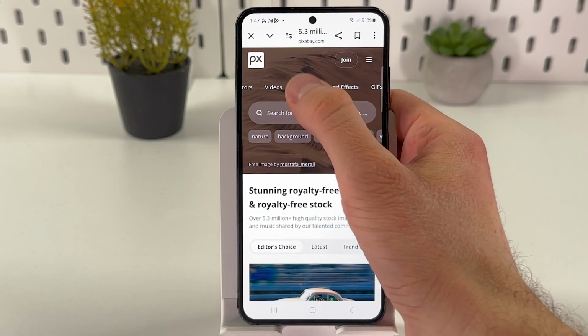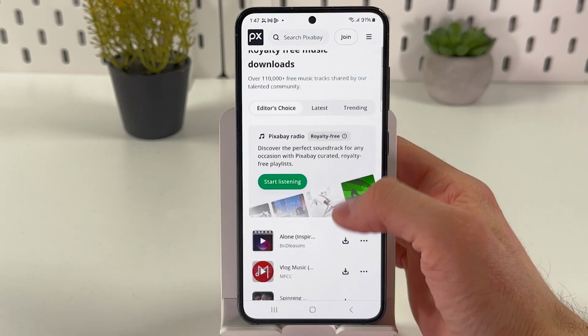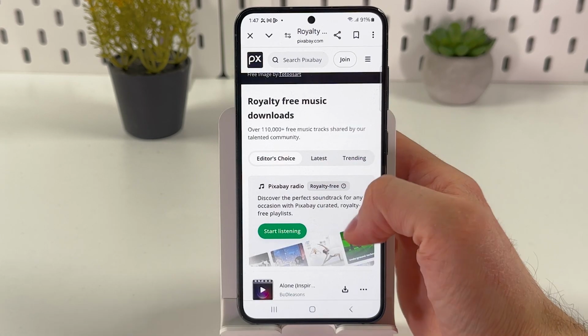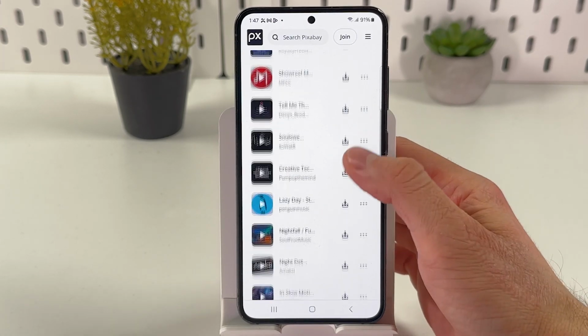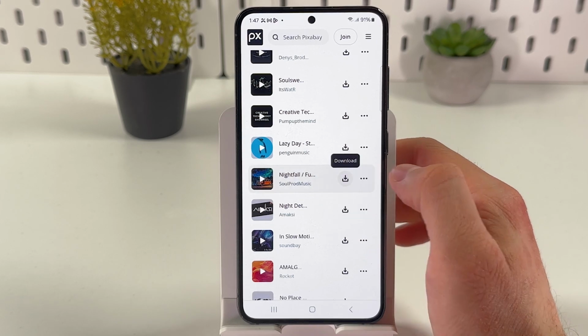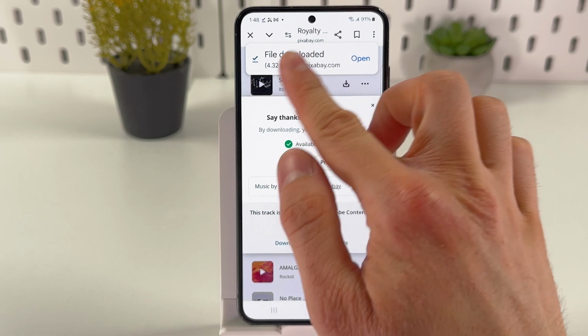So let's choose music. Now here you can find a lot of music. You can search for some, you can see for trending. All right, so for example, let's choose this one. Press on download icon. Now your file is getting downloaded.